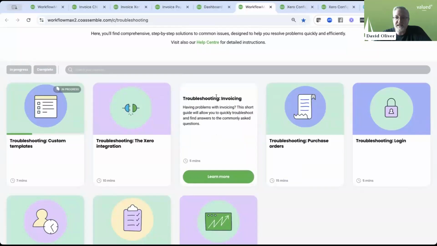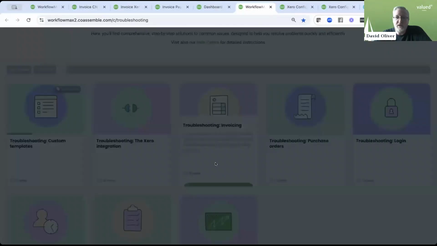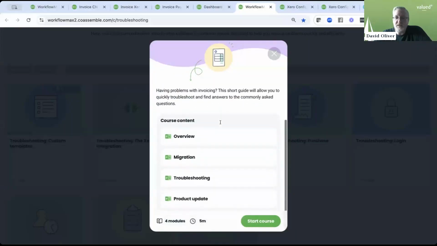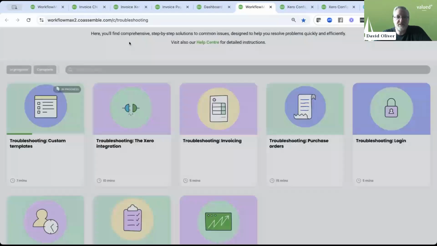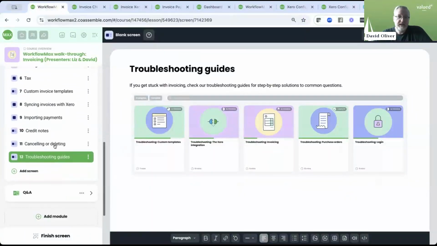Right away, there is our invoicing guide. So you can access that and go through all of the content there to help you understand about invoicing and where problems might occur that you can rectify. I very much would guide you towards that in terms of helping you identify and solve your problems within the system.